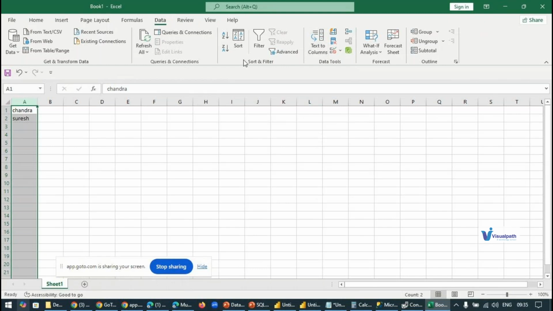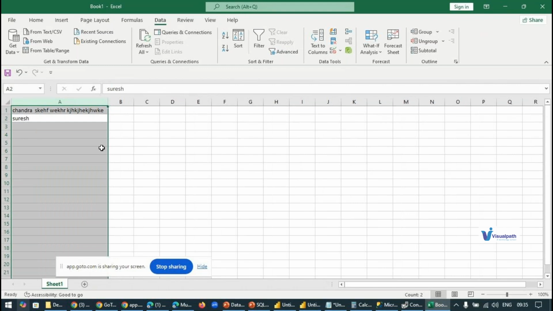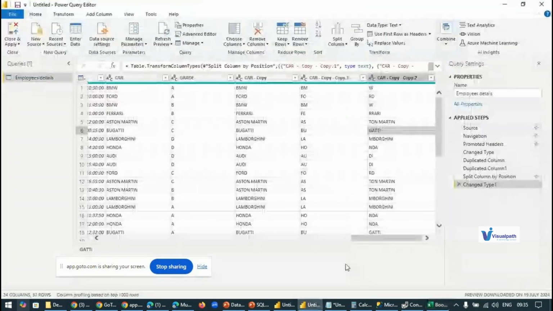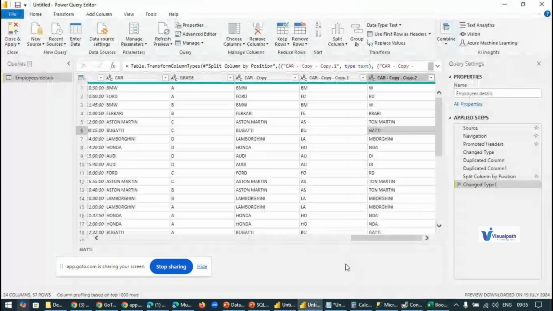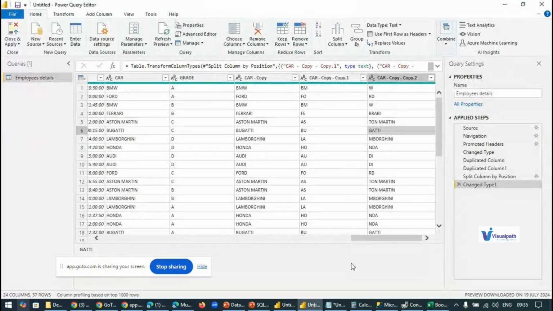So this is used when you have a big data. Sometimes we don't get column separation in the source data. So if data is like this, you can split it into multiple columns using Text to Columns, based on the spaces or based on any particular delimiter. It can be space, comma separated or colon separated. Yes, exactly.